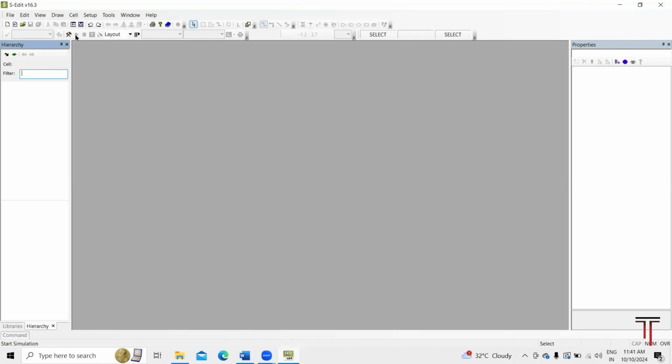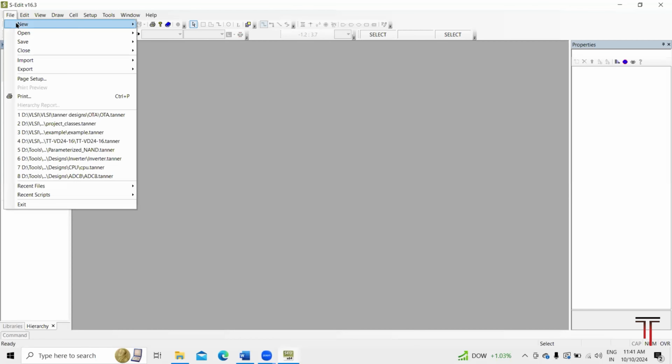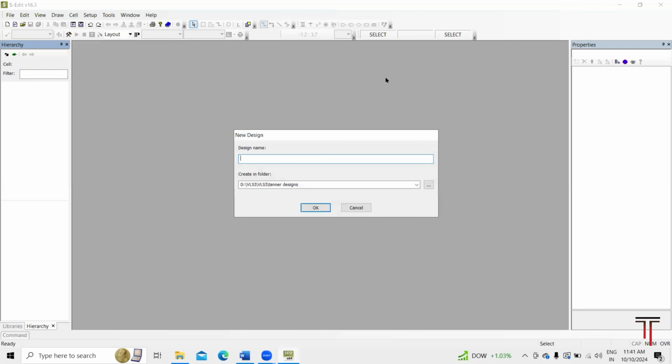Okay. So now let's walk through the process of creating a new design in the Tanner tool. I will tell you how to create a new design in Tanner Edit. To create a new design, go to the File menu here, click on it and select New Design. Now you will be prompted to give your project a name and specify where you want to save it. Here I am giving a project name like Inverter.